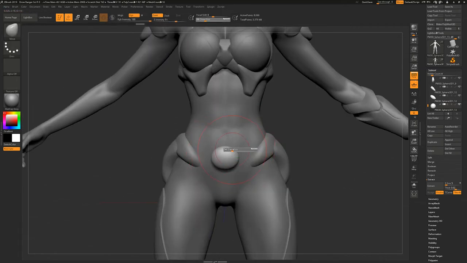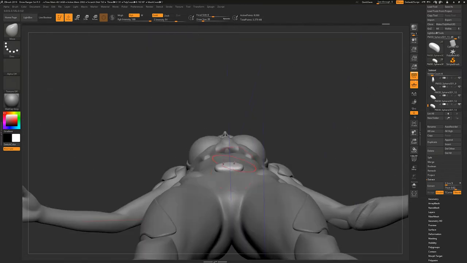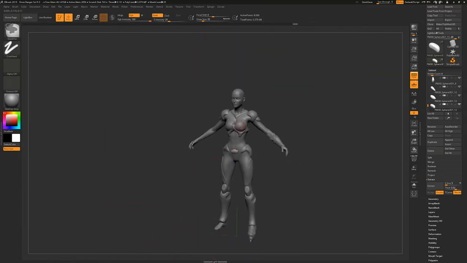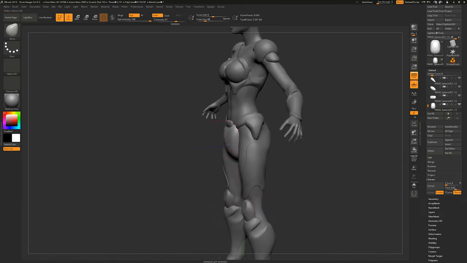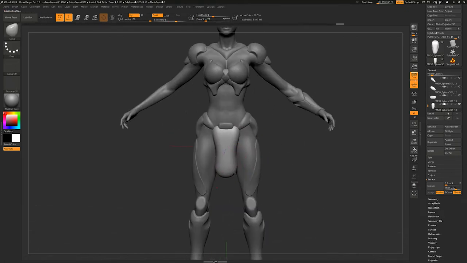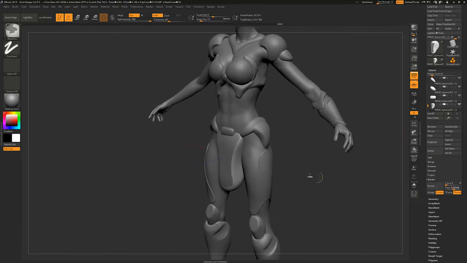Next is her loincloth. I simply created a new sphere on her belly and then stretched it out. Then I masked the surface of the shape and then extracted the area to form a flat sheet.